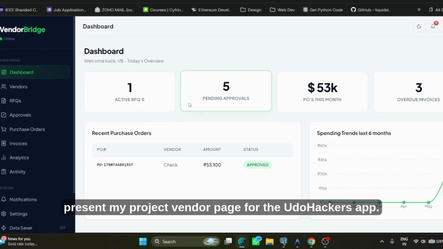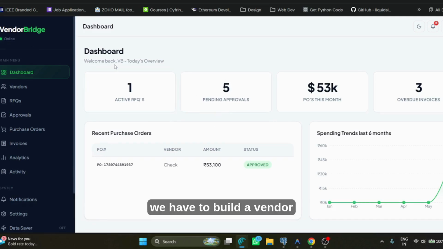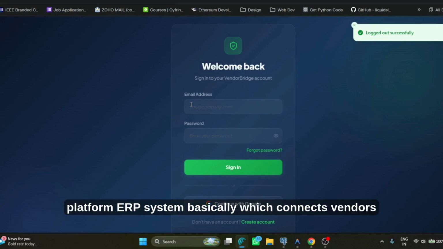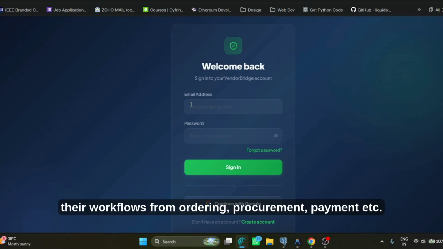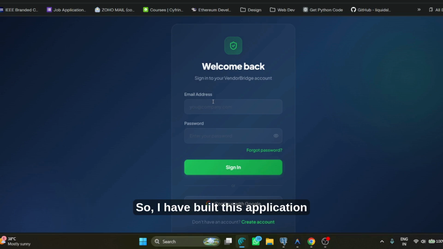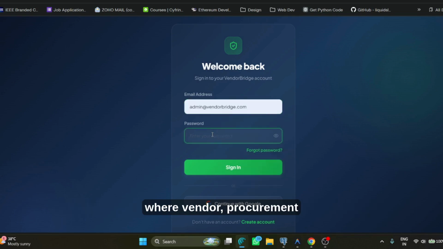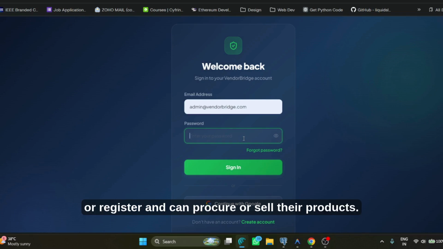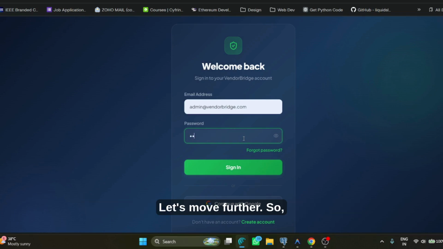I'm here to present my project, Vendor Approach, for the Odoo Hackathon. In this project, we have to build a vendor platform ERP system which connects vendors and manages all their workflows, from ordering, procurement, payment, etc. I have built this application where vendors, procurement officers, and managers can log in or register and can procure or sell their products. Let's move further.